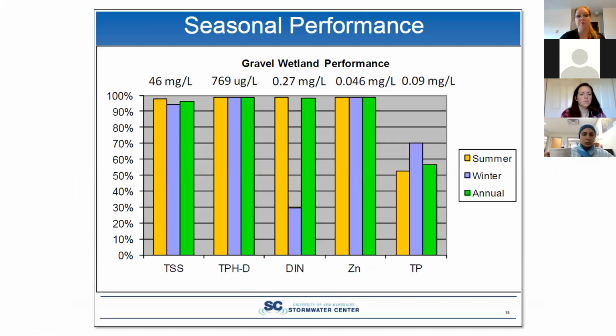Some of these systems will also have other charts that show the seasonal performance, so in the summer and in the winter, which is the blue. We do see a little bit of a decrease in dissolved inorganic nitrogen and total phosphorus in the winter, but in general, the system keeps performing throughout the seasons, which is very impressive.